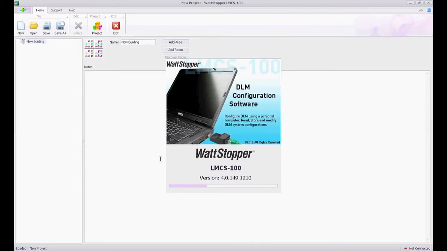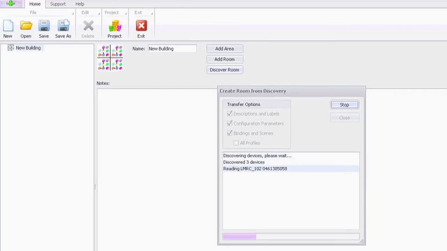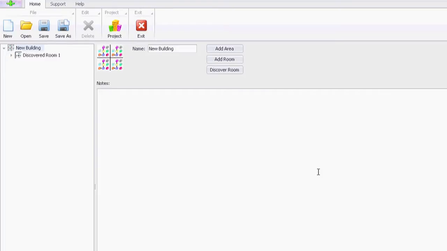You will see the LMCS splash screen, then the application's homepage. From here, I will click on the Discover Room button, which will open a dialog box where you can watch the progress as the room devices are discovered. When satisfied that all the devices have been discovered, click the Close button. The newly discovered room will appear in the tree view at the left of the screen. Click on the arrow to the left of the discovered room to reveal icons for the discovered devices.